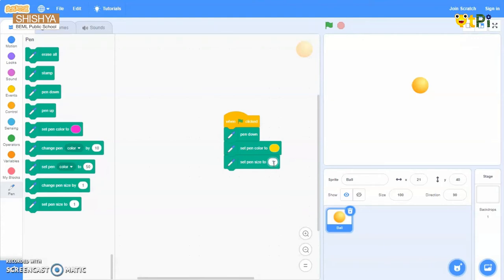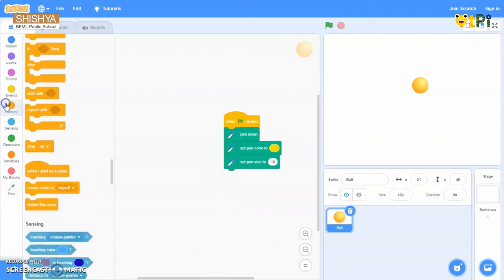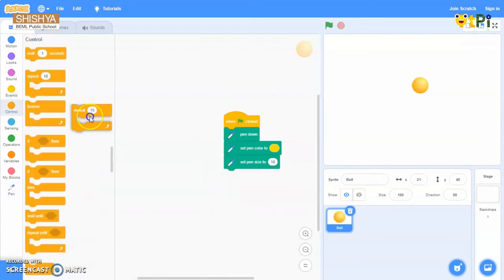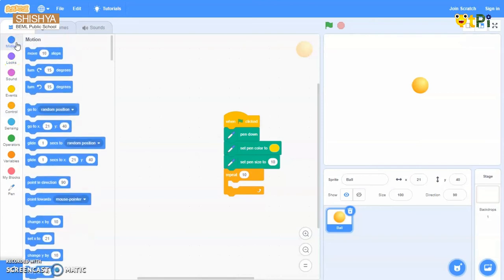Now we'll write 10 there. After writing 10, we go to the control, take repeat 10 and attach it to this. Now you're going to go to motion, take move 10 steps and place it inside it. So now you're going to cross the 10 and put move 100 steps.